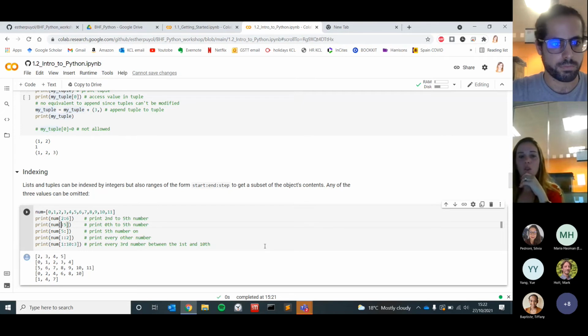Similarly, you can say, I only want to show every other number, so you can use the colon and then 2 at the end. So you see it's 2 colons and then a 2, and in this case it's only going to print every second number. And similarly, we can also start from the element 1 to the 10th with a step of 3. So it's going to be the 1, the 4, and the 7 in our case.